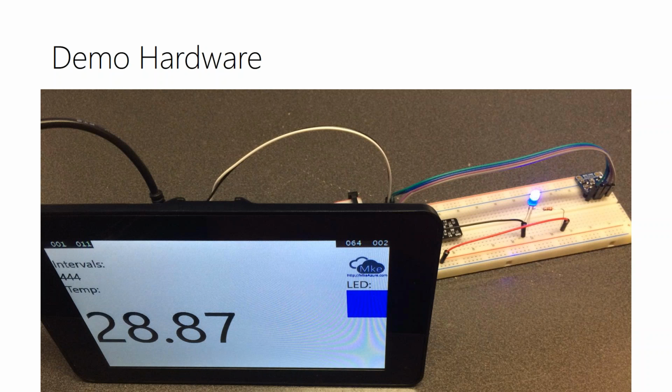You can see it shows the number of intervals. Right now it shows 444 intervals. The source code was incrementing that interval as it ran. Every time an interval elapsed, it would check the temperature from the sensor, send that temperature reading up into the Azure cloud, and then it would also show that temperature reading on the screen.